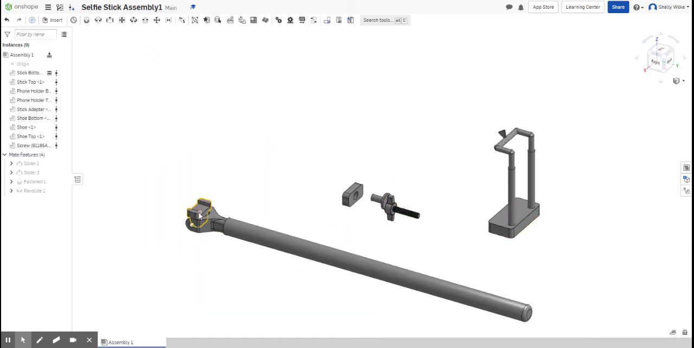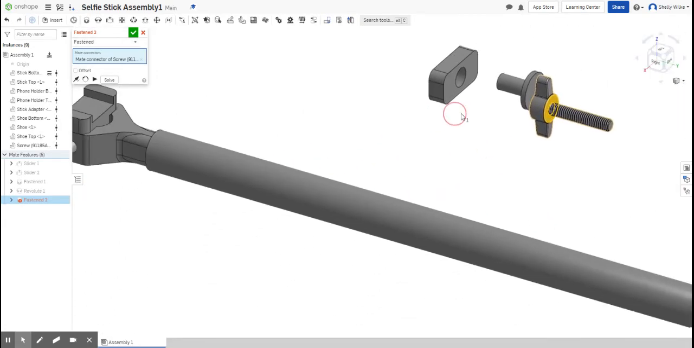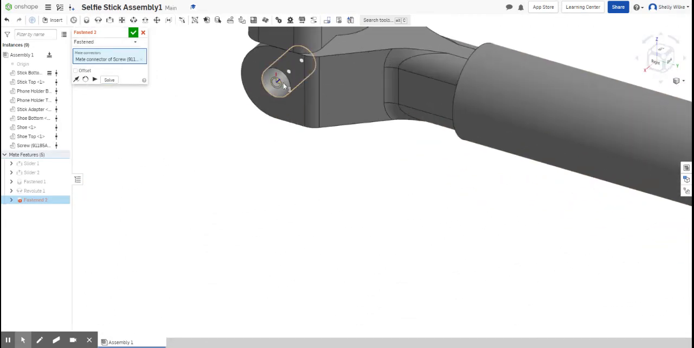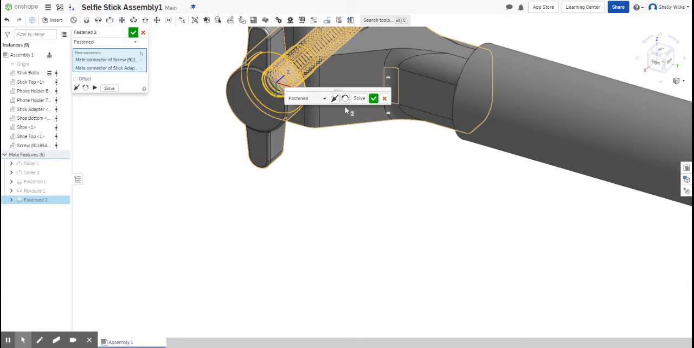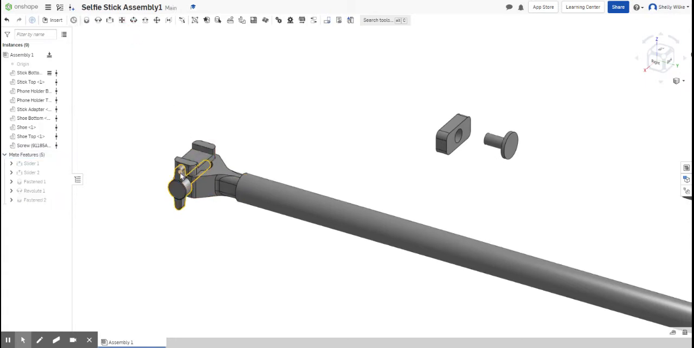Okay, so now that I have this on there, I'm going to go ahead and set up. This is going to go into my hole here. So I'm going to make sure that my screw goes into my hole. Now I chose a fastened so that I didn't have any degrees of movement on it.